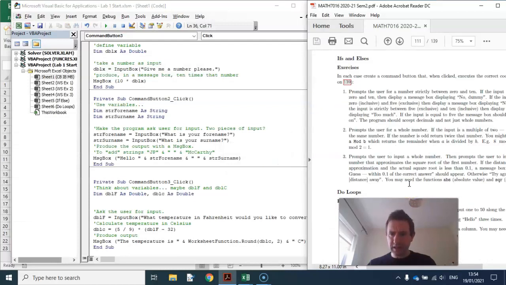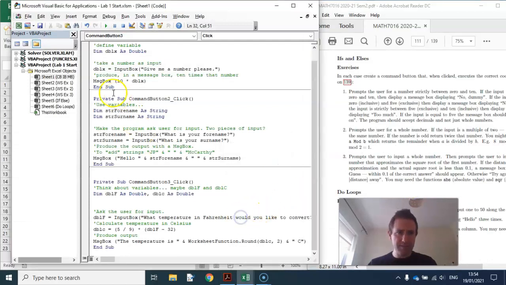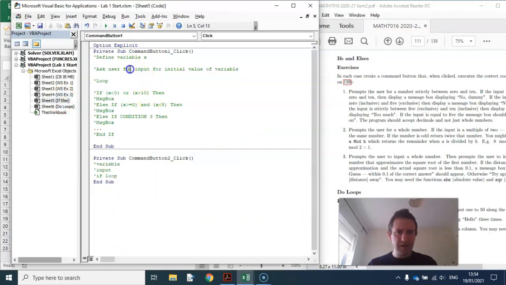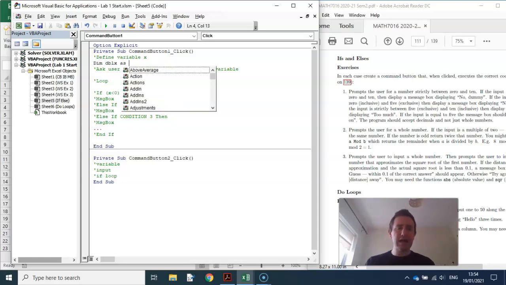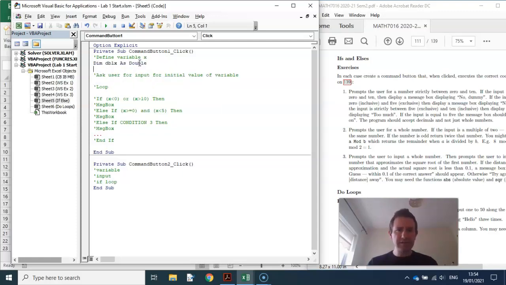Okay. The ifs and the elses. Okay, so define a variable x, dim dblx as double. Okay. Ask a user for an input. That'll be dblx equal to input box. Give me a number, please. Okay.